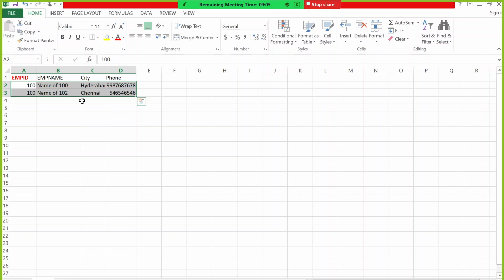It's a duplicate record. Why? Because the primary key value is repeating, right? Same employee ID is repeating for the other records also. So it is a duplicate record. So table will not allow to create one more record again with the same primary key.